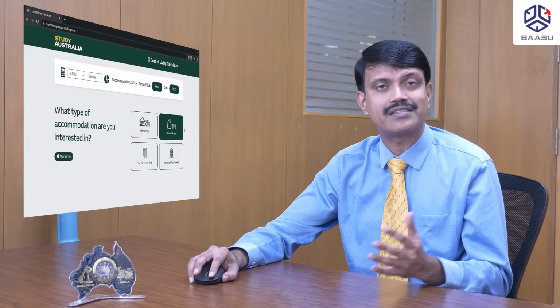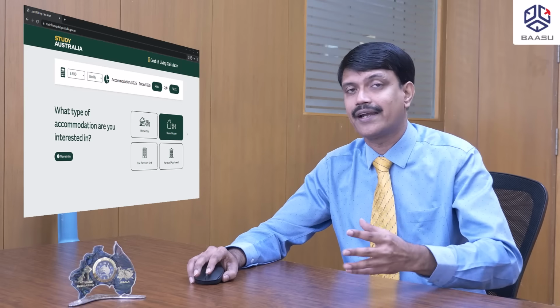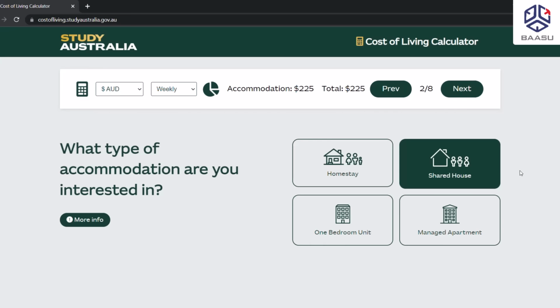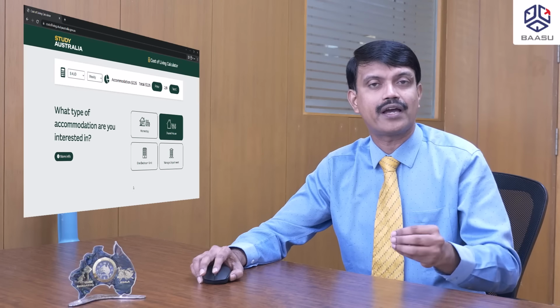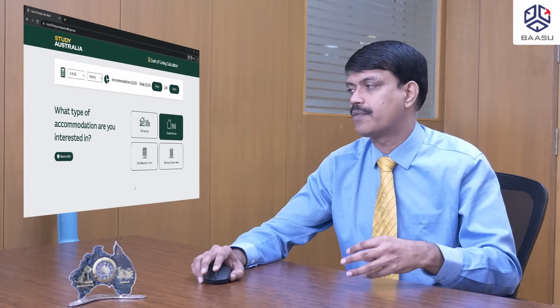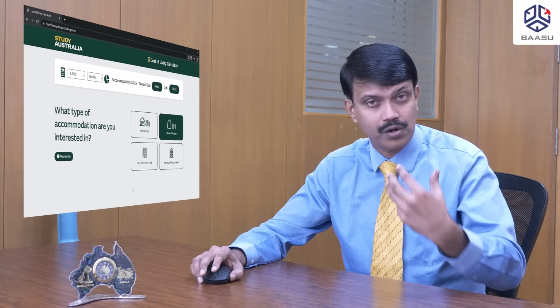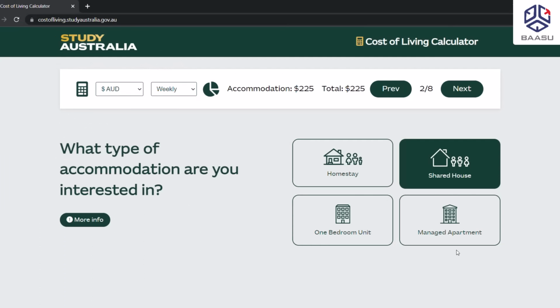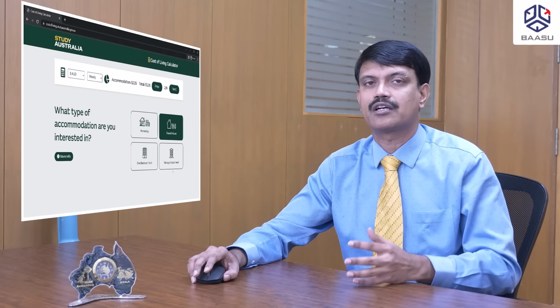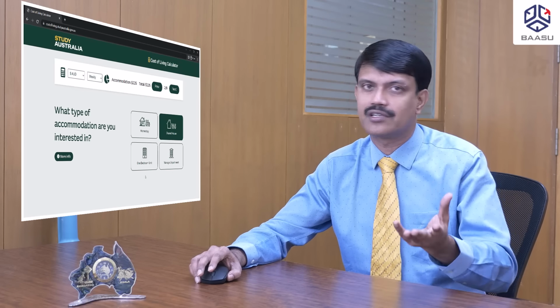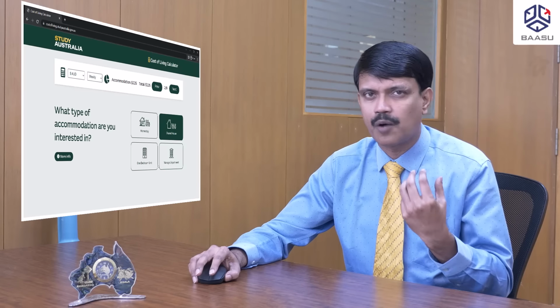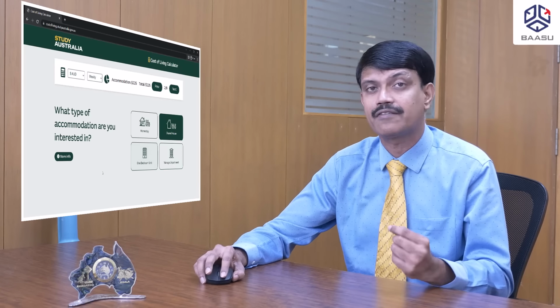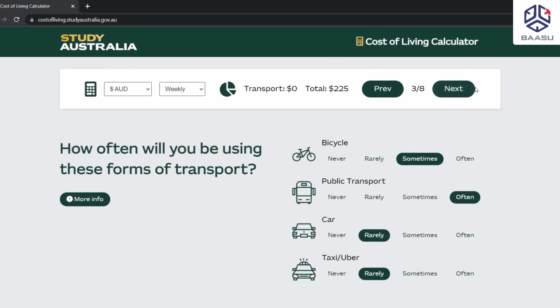And shared house is basically a number of students or candidates going to rent an apartment and share the cost. So that's a shared house. And 1-bedroom unit is an individual 1-bedroom unit, more like a studio apartment, where you live alone. The whole flat is yours. So such facilities are available. And the managed apartments are run by professional organizations, where they give you twin share, individual or multiple share accommodations where a common kitchen is available. So today the most popular one is a shared house. So I'm going to click the shared house option.